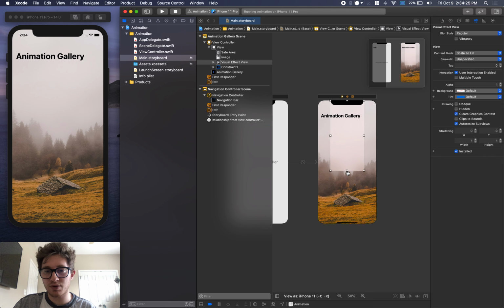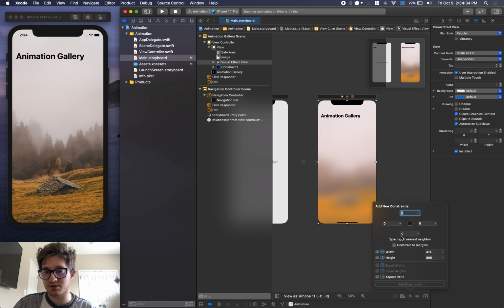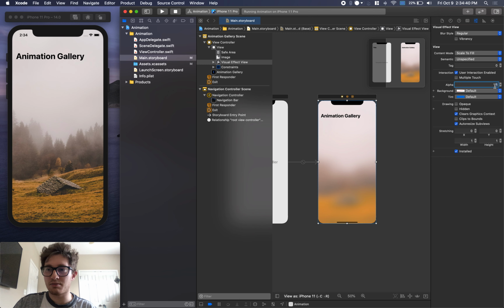We want to drag it all the way to the edges, and then we want to set the constraints on it. So let's go ahead and set those constraints. And what we can do for now, just so it's not in the way so much, and we don't have to see it, we can set the alpha value to 0, and that'll basically hide it from the view. It's still in there. You can see it on the left in the view controller hierarchy. You can see it still exists. We just set it to 0 so it disappears and it's not in the way.